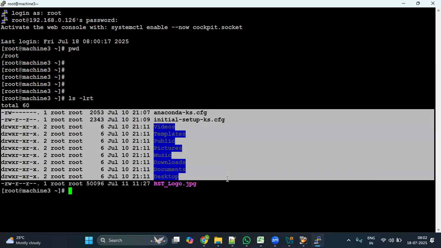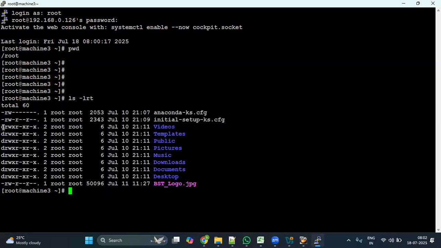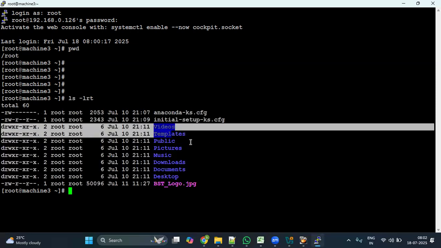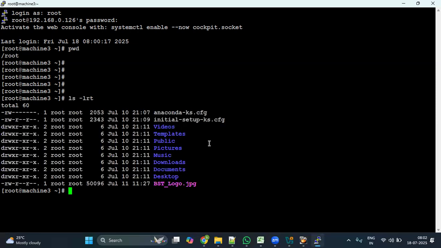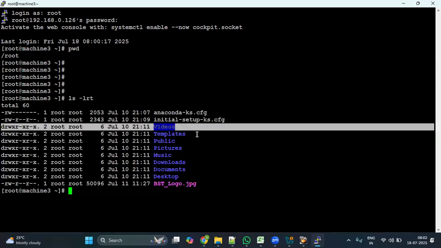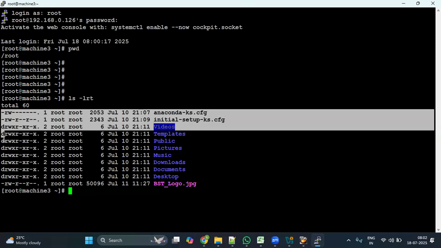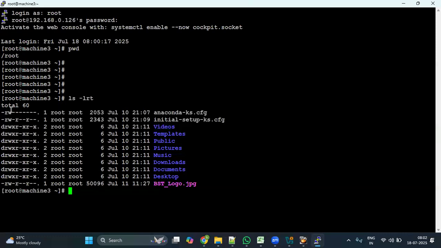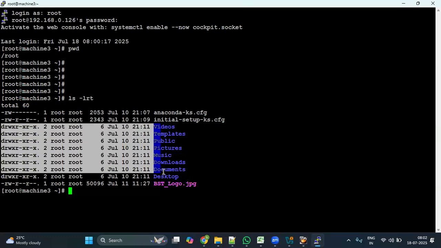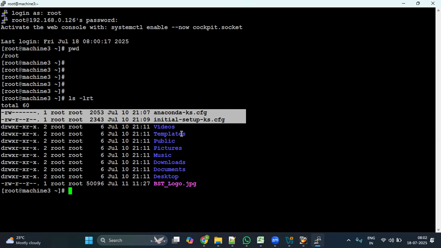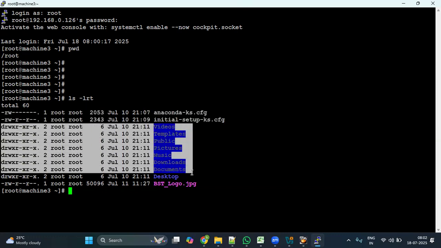So how to identify which one is a file and which one is a directory? We have two methods. One is color: blue color ones are directories, and white color ones are files. The second method is the starting letter. If the starting letter is D, those are all directories. If the starting letter is a hyphen, those are all files. So the blue colors are all directories, and the remaining ones are all files.